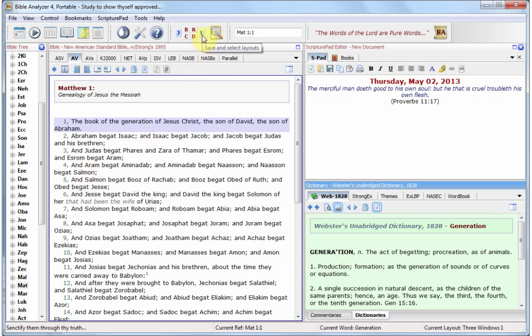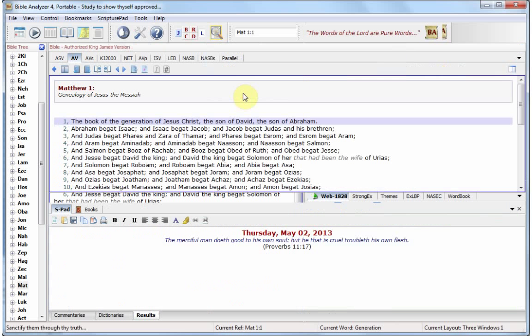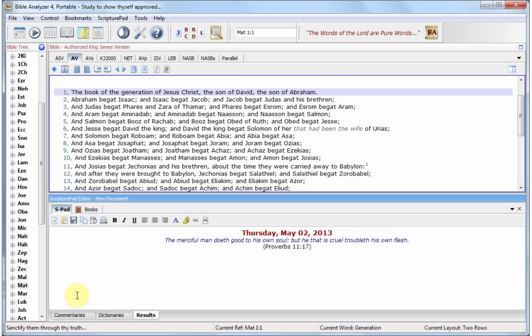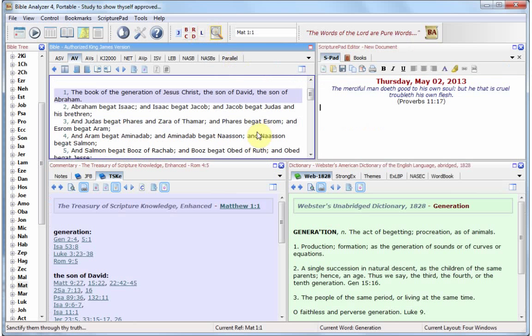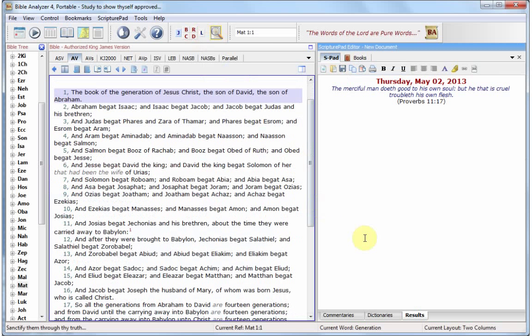Also, we have some more pre-made or pre-configured layouts, 5 of them in total, which you can select. For instance, you can have the stacked windows on the bottom, and you can also have the old default, which is the 4 windows, and then you can have the 2 columns like that. It gives you a little more screen real estate, a little more variety, which you can use to set them up however you like for your own personal study.